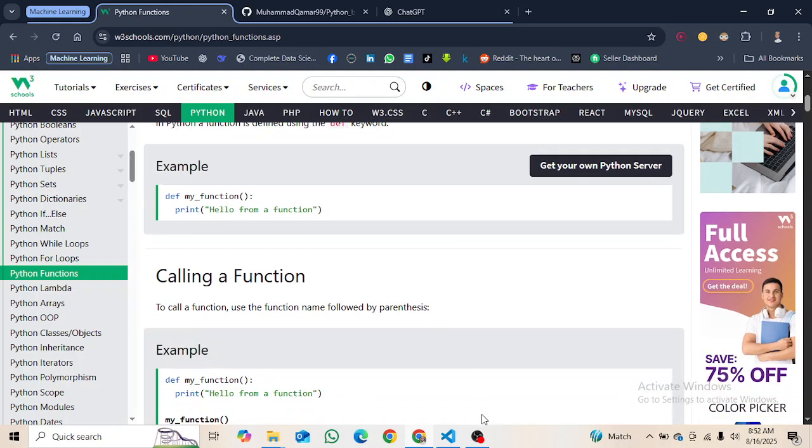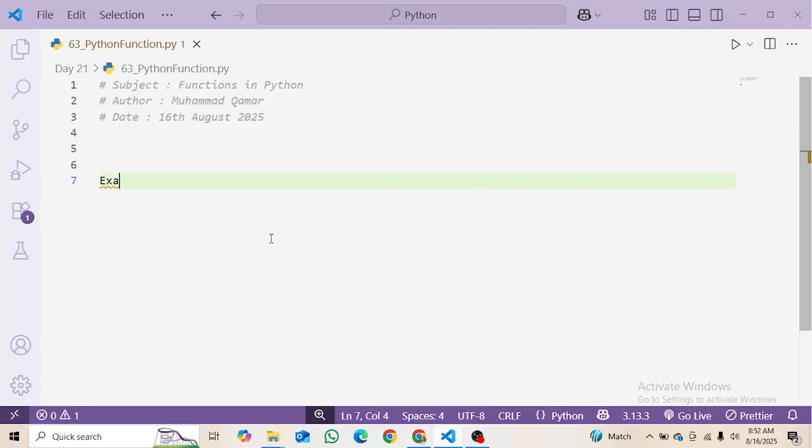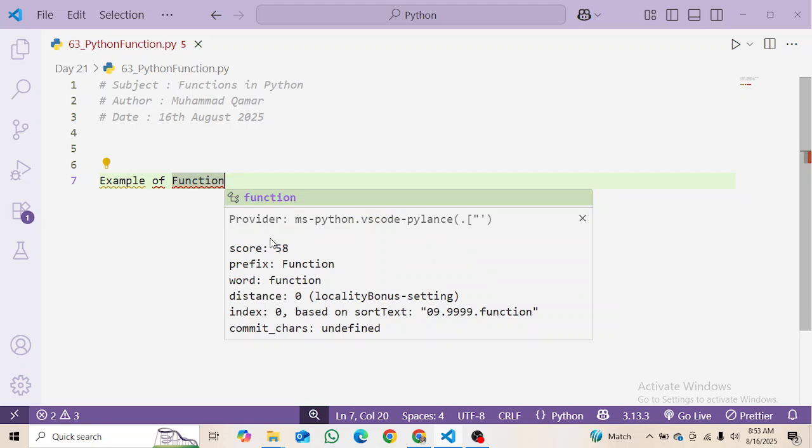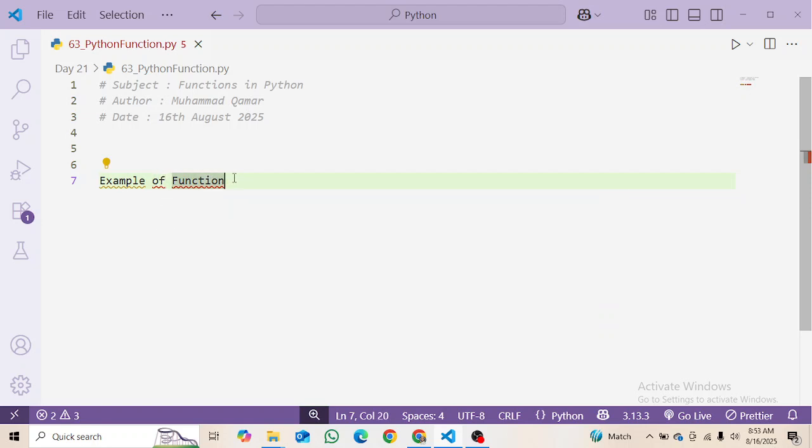So first of all, let's make an example function, an example of function, and let's make it a comment. So how do we make a function? First of all, we have to write the def keyword, then anything we write here. Suppose I am writing here the word comment, and this is the name of my function.